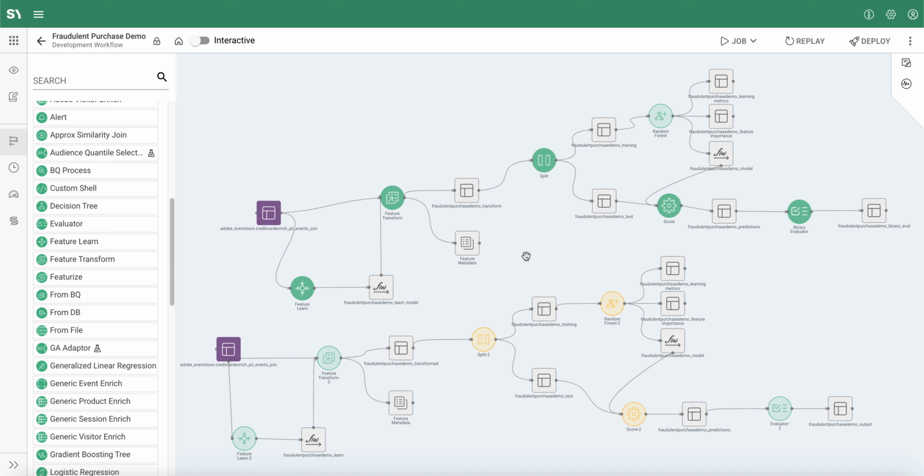Later on, we'll be learning about how to deploy it into production in order for new data that's flowing in to be scored against your model.